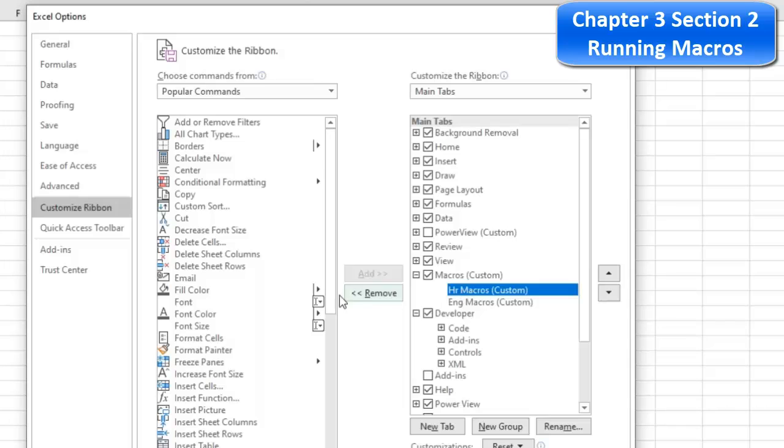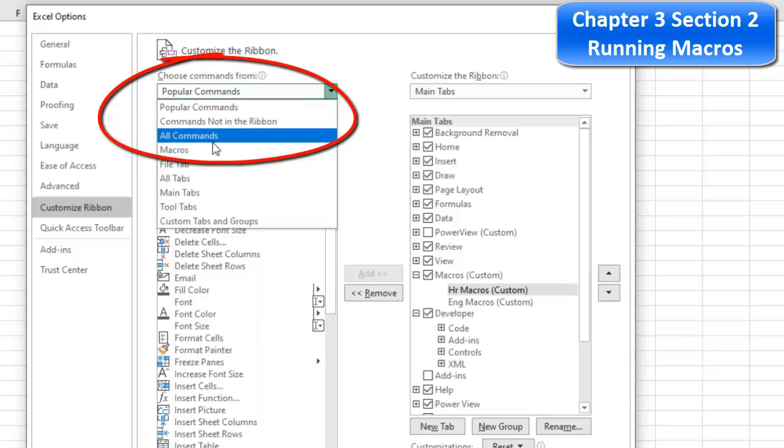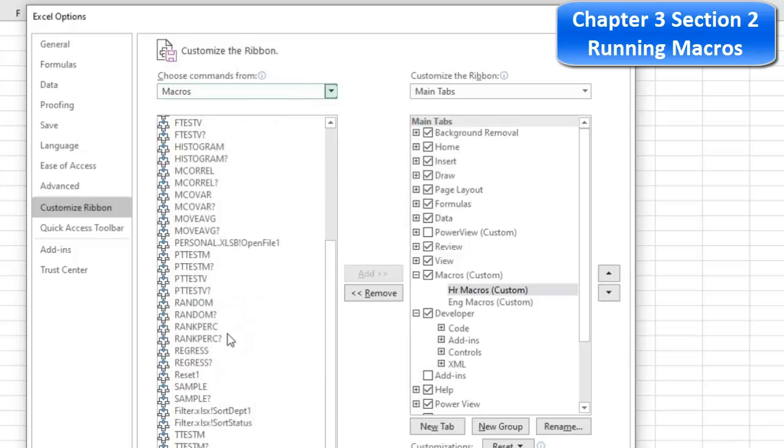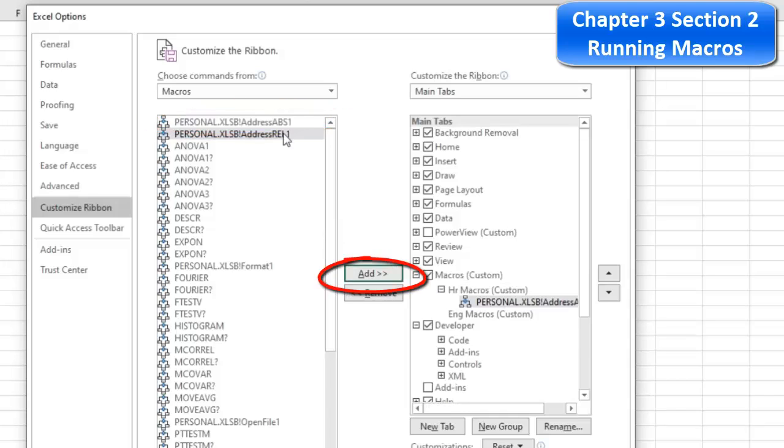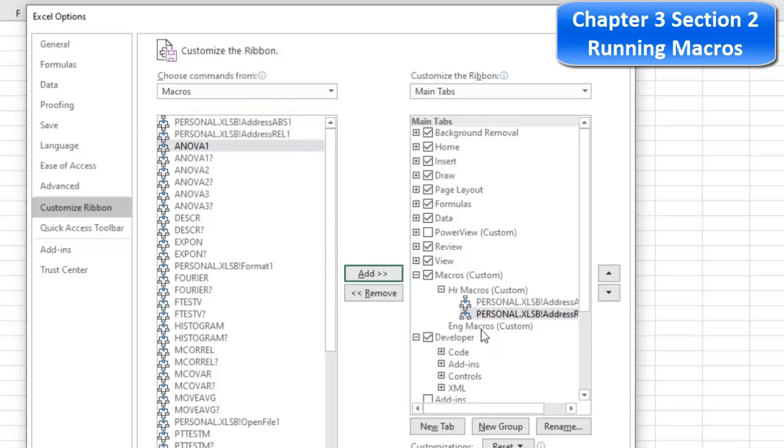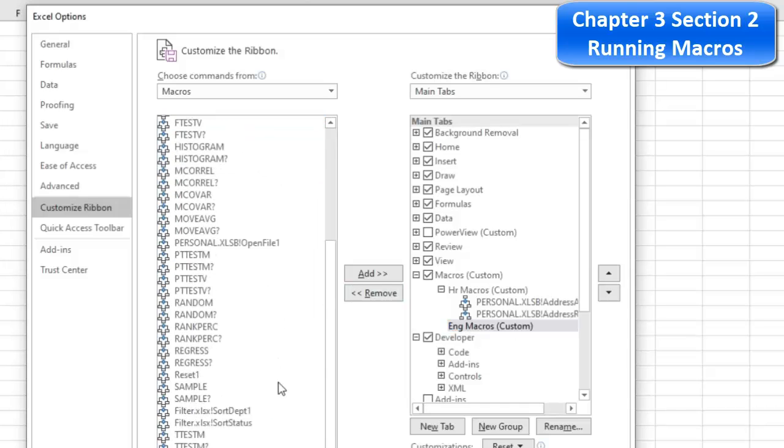Now I'm going to add some macros to my list. So come down to macros. Again, I'll show you where all this is written in the book in a minute. I can put my absolute macro in this one. And in the engineering macros, I'll put my, where do I format one? I could put my sort macros. I'll put the open file macro in that one. So I'll add that one. Okay, so I have my address macros and my HR macros. My engineering macros, I've got my open file macro. And then I can rename those.